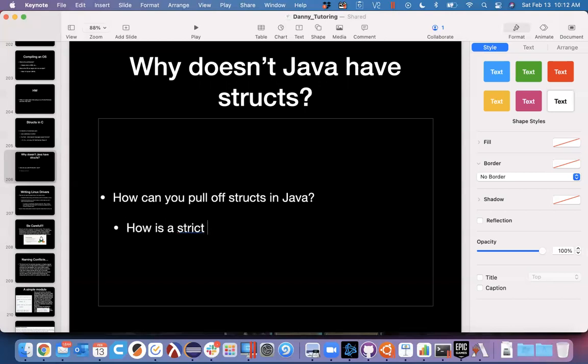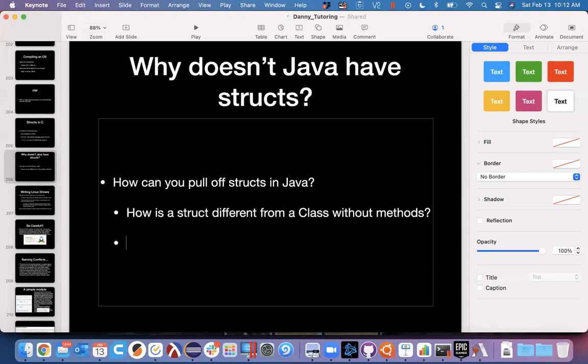So how is a struct different from a class without methods? I'm going to say, you can't have like a new... Can you have structs in structs? Yeah, you could have a struct called account holder, and then inside that have one of its values be a struct called person, where a person is a first name and a last name and an age.